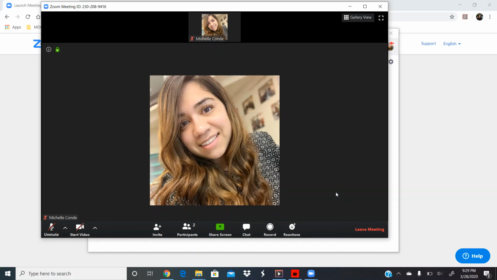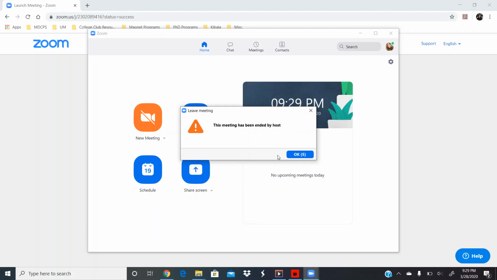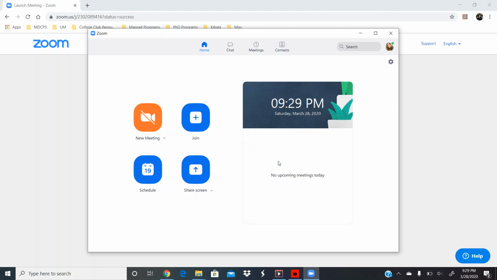Please do not leave the meeting unless it's really important. We are taking attendance for these meetings, so please make sure that you are on them and that you're not leaving them randomly in the middle of a session. Once I end the meeting, I'm going to click end meeting, and a little thing will pop up that says this meeting has been ended by host, and you'll click OK, and that will be it. And that's basically how you use Zoom.